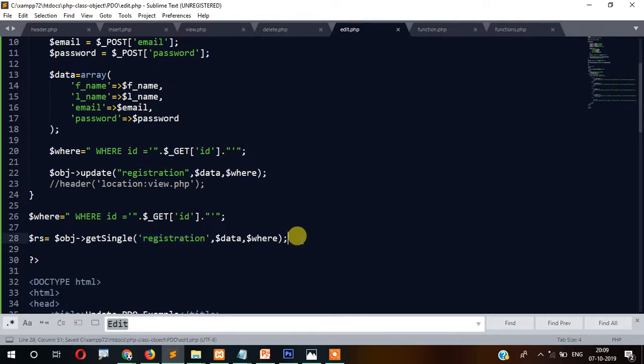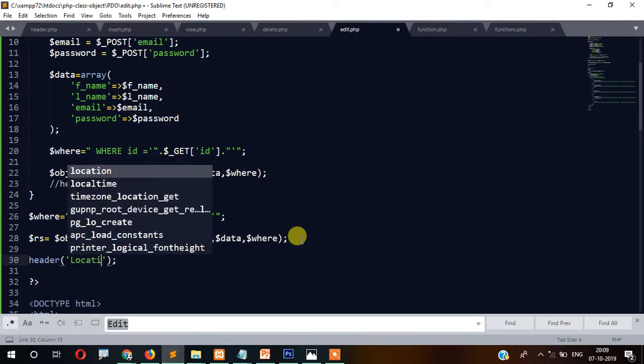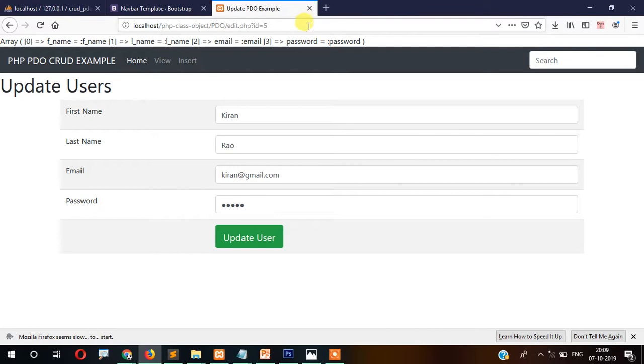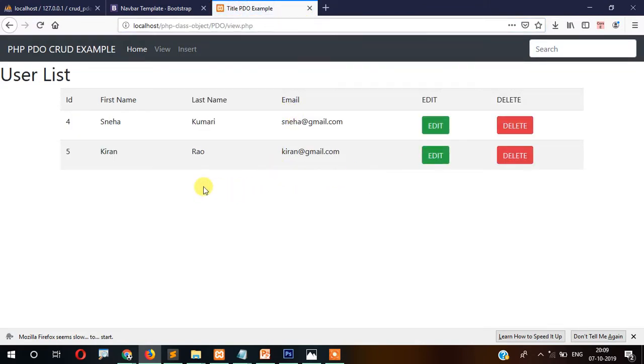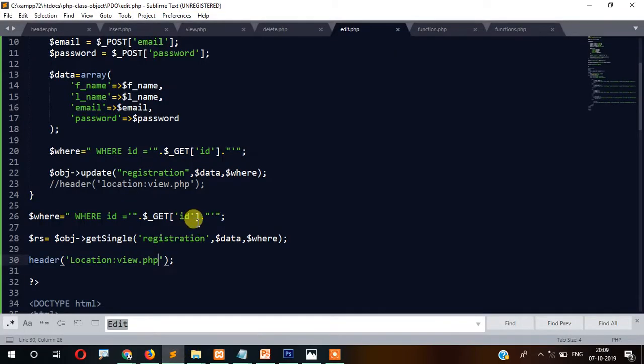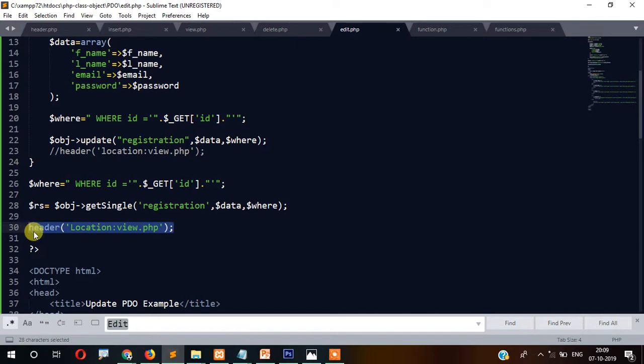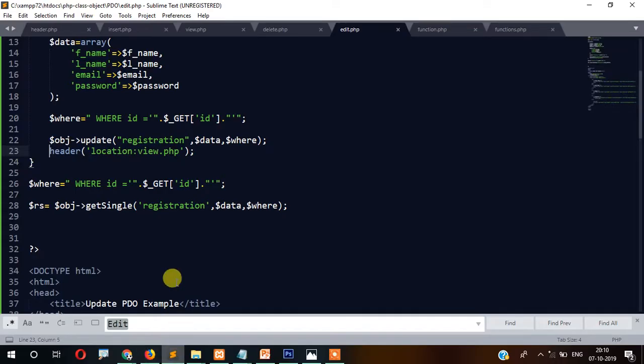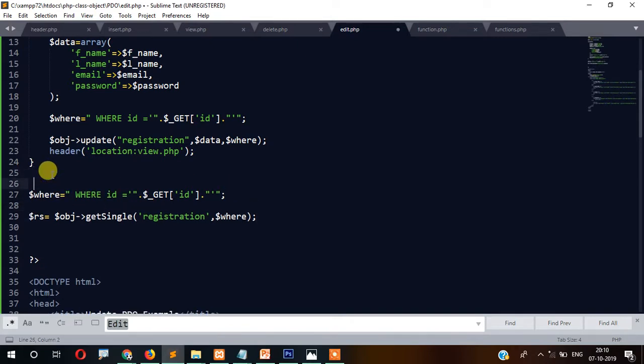So after that, header location view.php. Now let's check here. Oh, there is something wrong. Not here actually. This code is already here. Find variable data. Okay, sorry, this is not here. Actually we have already passed it here, so I made a mistake. This one is fine. This one is for displaying data, and this one is already going there.